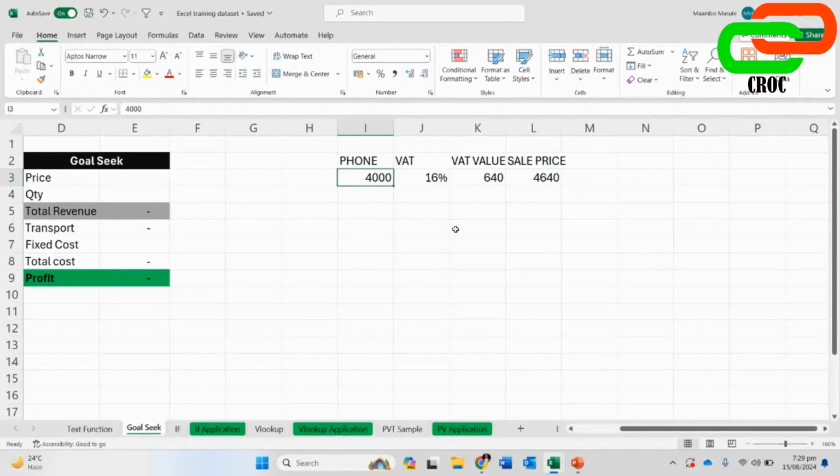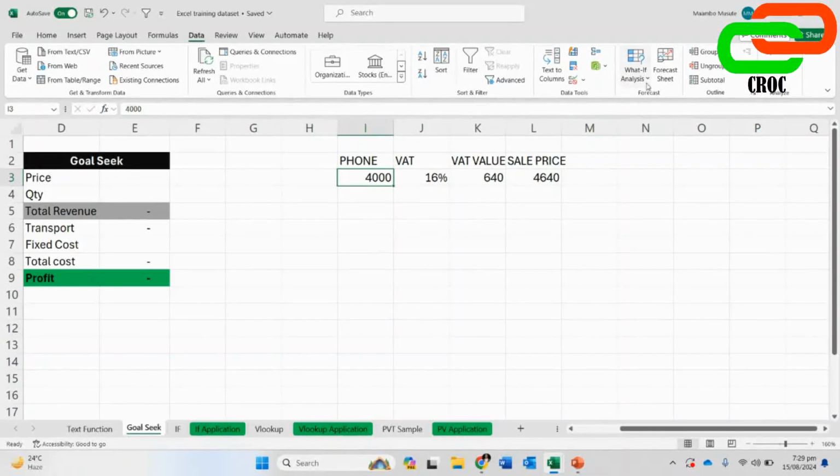But you can also do the same thing with Goal Seek. We'll see the value of it when we apply it on our example here. So you go to Data on top here, then you go to What-If Analysis. What-If Analysis gives you solutions to your question of what if. For example, I say, what if I select this? What will I have?